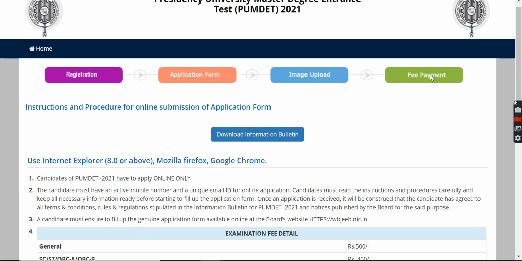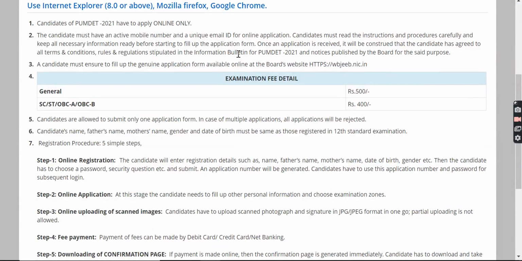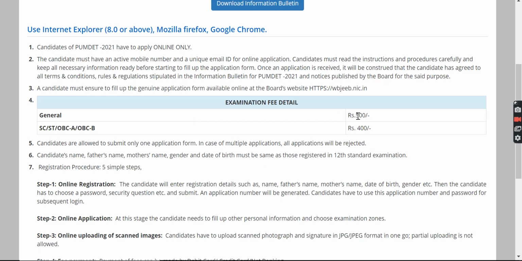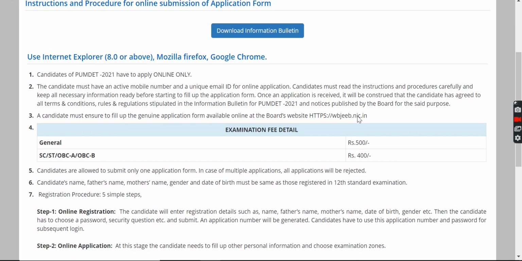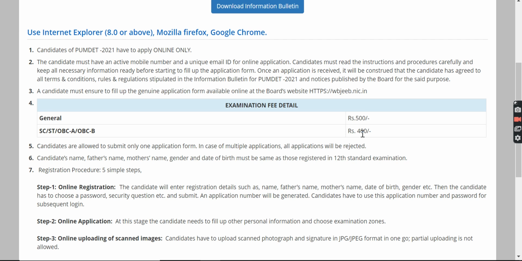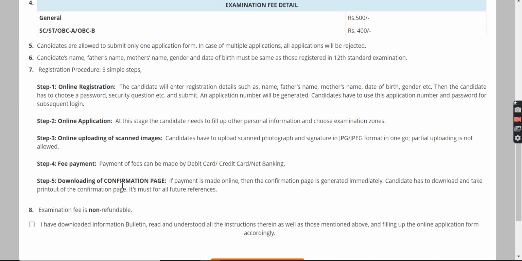As I already told you, there are four simple steps you have to follow: registration, application form, then image upload, then fee payment. Please download the information bulletin beforehand and read it very carefully. These are some instructions given over here which are very important. The application fee you would be paying is 500 for general categories, and for the rest of the categories it is 400. The procedure is: online registration, then application form, then uploading of scanned images, then fee payment, then downloading the confirmation page.